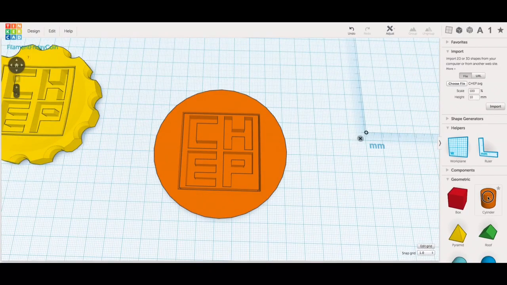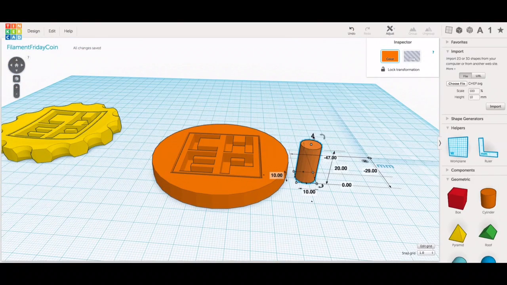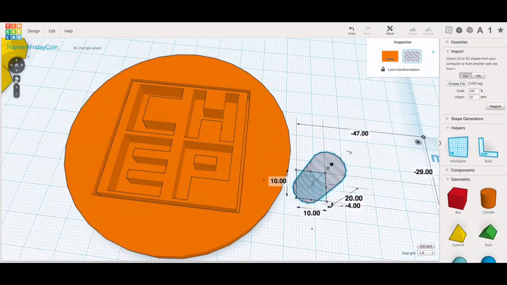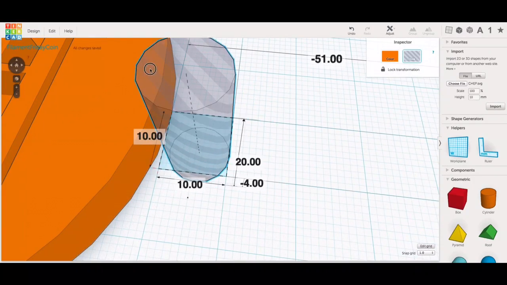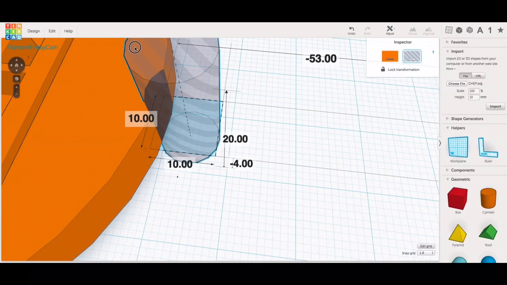So the next step was put the fingers on the side, and I did this again with a cylinder that I sized to 10 millimeters by 10 millimeters, and then I just dropped it down a little bit so it would go below the surface, because I'm going to use this as a hole to take away material. So once I had that set up, I just slid it into the coin and just went far enough in to where I got the look I wanted.